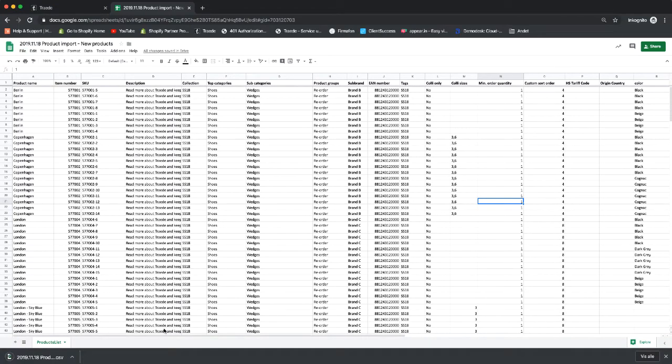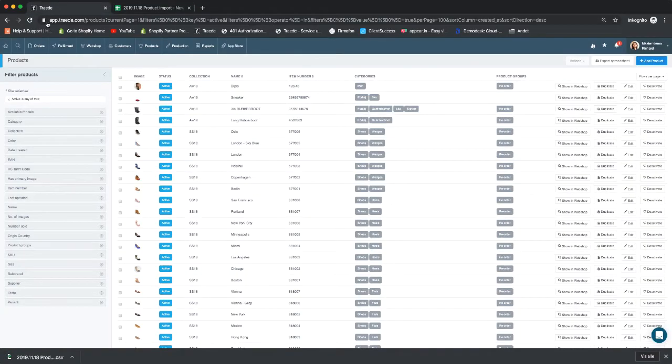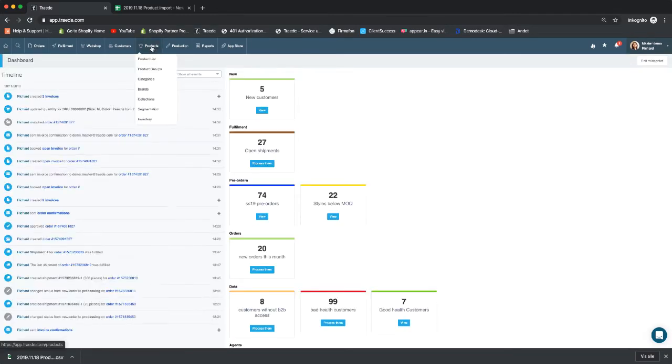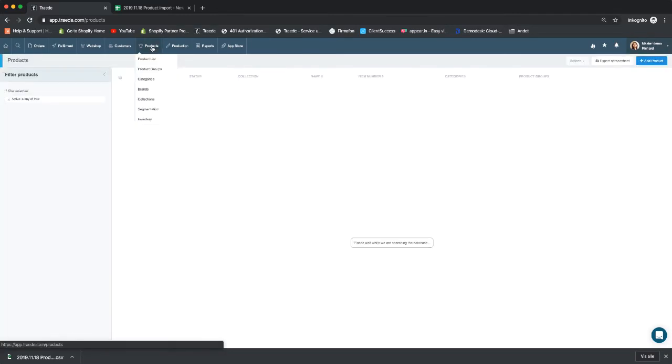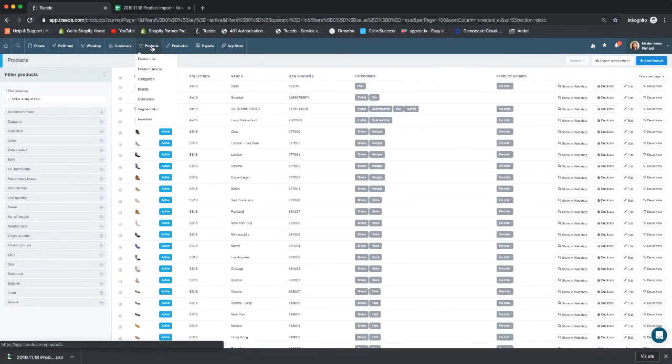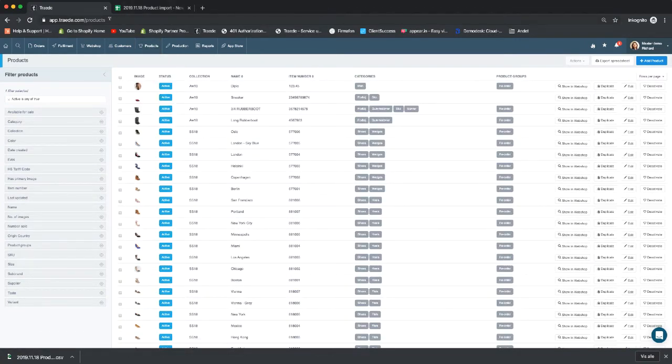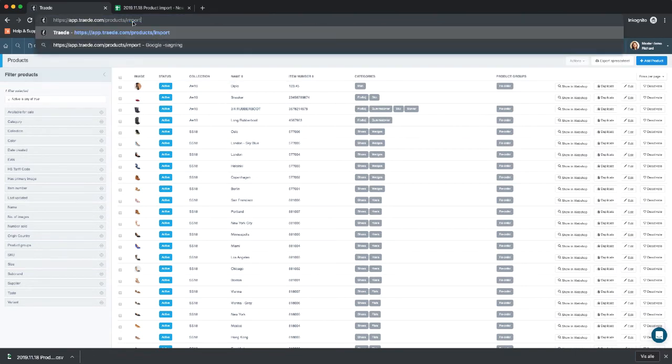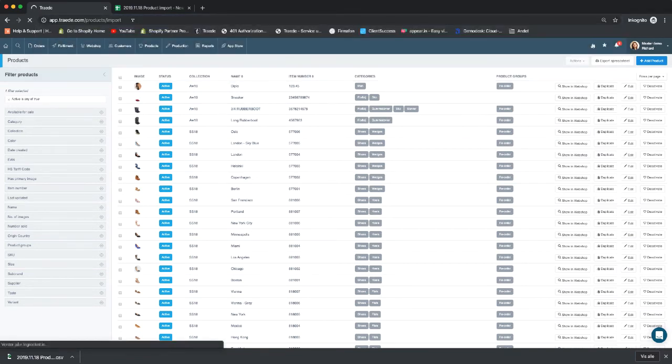So I've saved my product sheet. I will now go into Traede, and I will go to my product list. So I will go to my product list, click here on products, and I will click it once more. As you see here, up here, now a lot of text disappeared, and that's because we need to write in the address field /import to get into the importer.